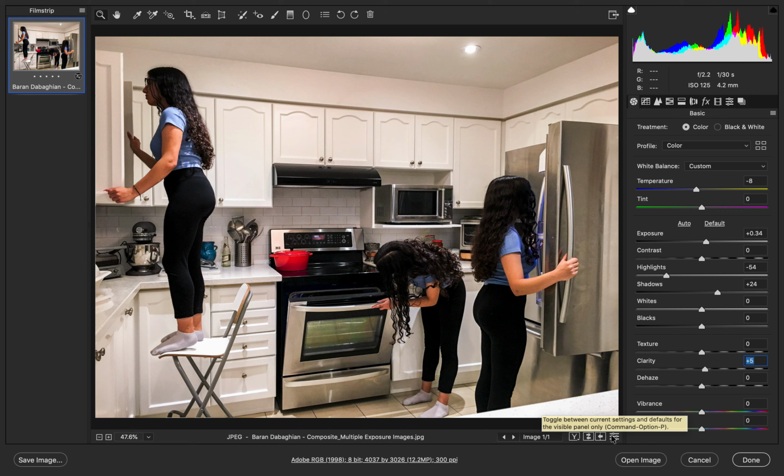What I want to comment on is her storytelling. I think she did a really good job of telling a story of someone who is baking something. She's got herself looking for ingredients in the pantry and then in the fridge, and then she's checking on what she's cooking in the oven, which I think is great.